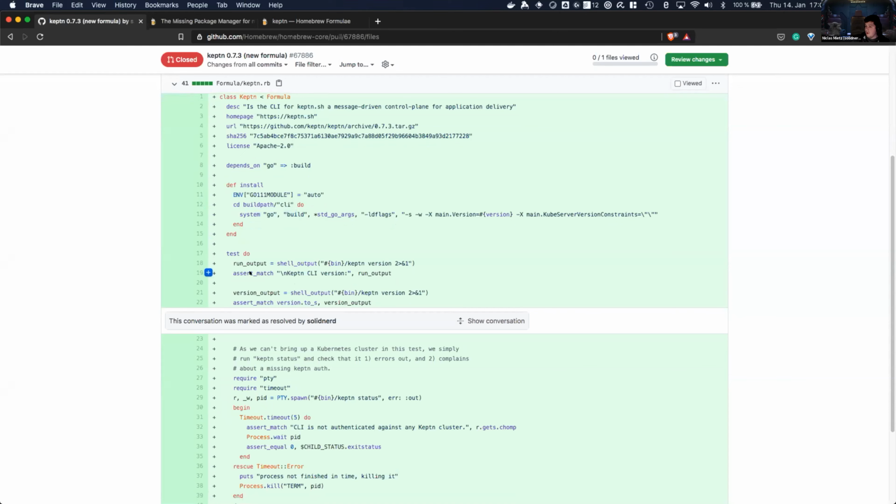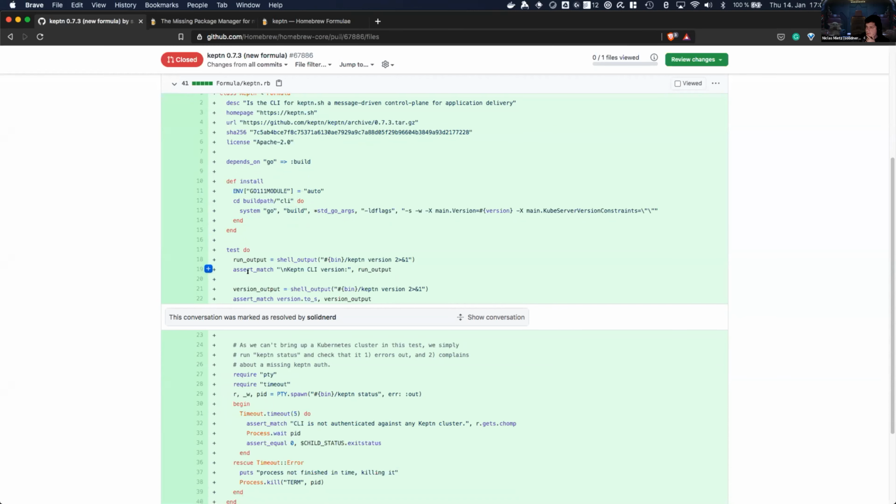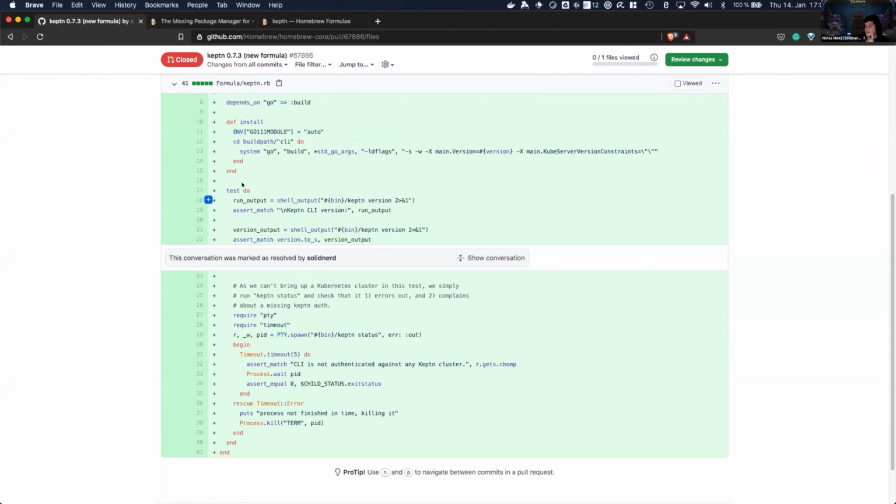What is really cool, and what I didn't know before, is that it's required for the upstream, if you want to contribute anything to Homebrew, that you also need to provide a test. So in terms of that, we need to verify that our binary is working.